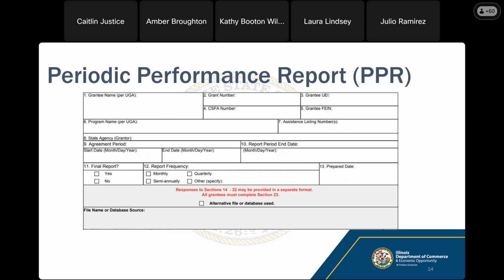Like the PFR, you're also going to see that the periodic performance report begins with a set of instructions for completing the reporting template. It also includes definitions for each section of the report. Please remember to complete each section if not already pre-filled by your grant manager.